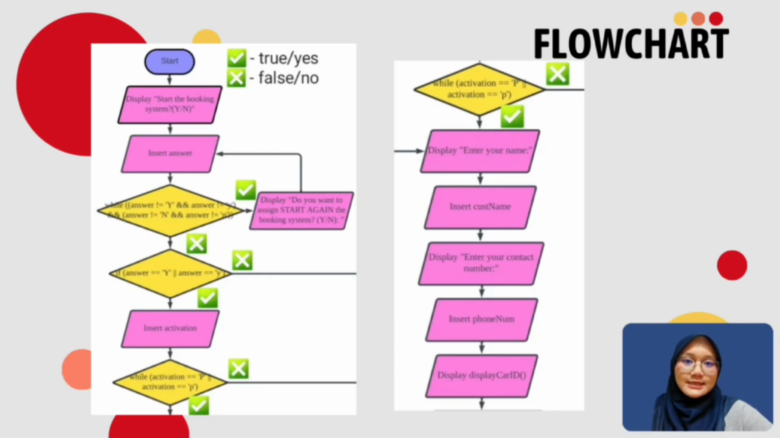Hello, my name is Aqilah, and today I will be explaining the flowchart for our group project. The flowchart will start by displaying a question to the customer whether they want to start the system or not, and the answer will be inserted into the system.